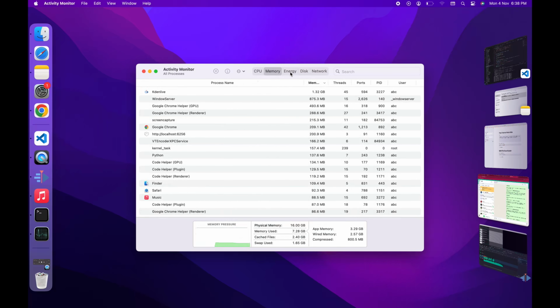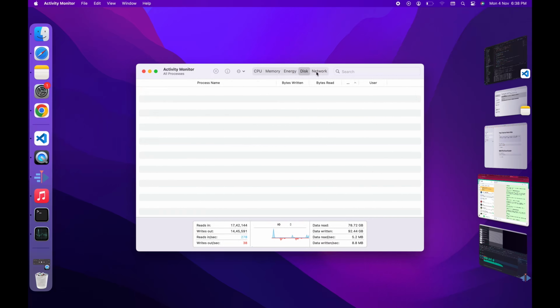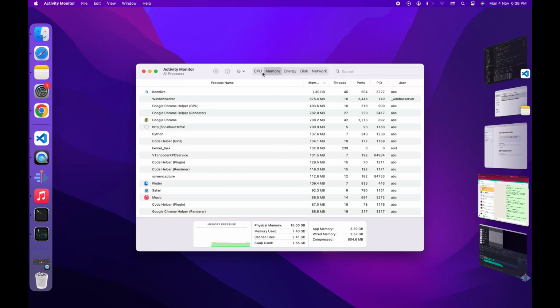And there you have it, folks. A quick tour of macOS's Activity Monitor. By keeping an eye on these tabs, you can keep your Mac running smoothly and efficiently.